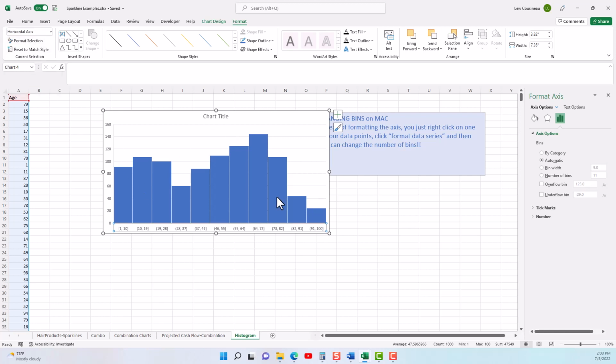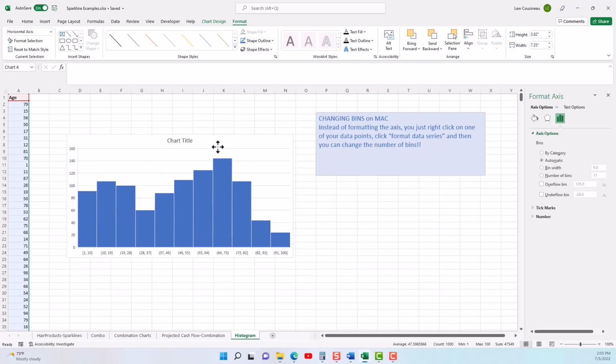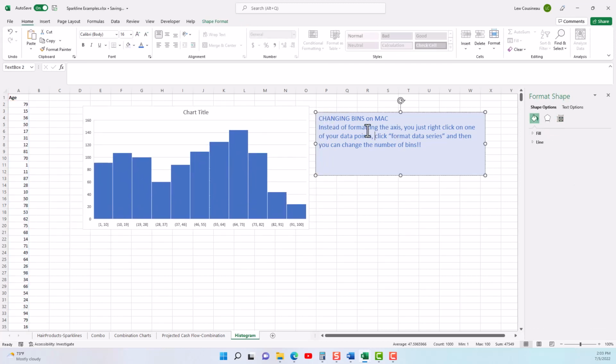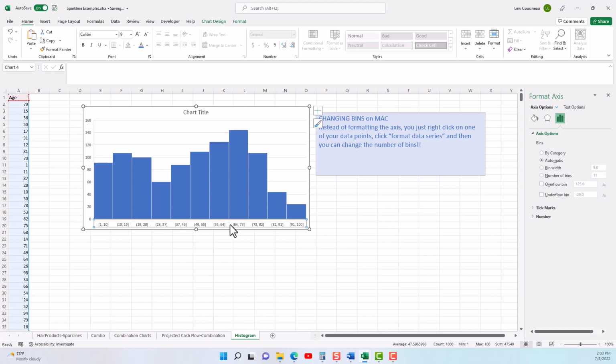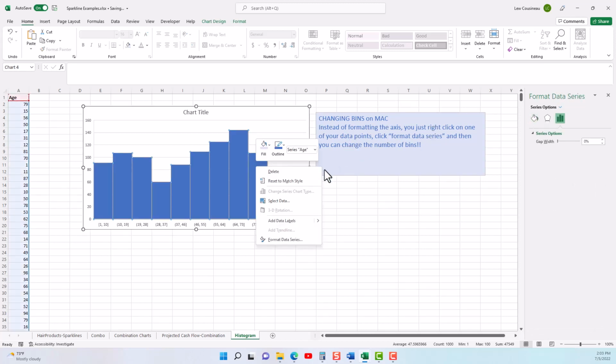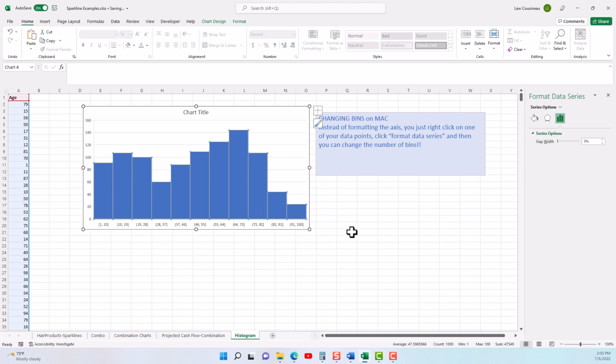And by the way, I have this note here so I don't forget. If you want to change your bins on a Mac, more often than not, I get students telling me it can't be done. It can be, it's just not under Formatting Axis. You right-click on one of your data points and then format that data series, and then you'll find it there on a Mac. So it can be done. In this case, though, because I'm on a Windows computer, we want to format the axis.